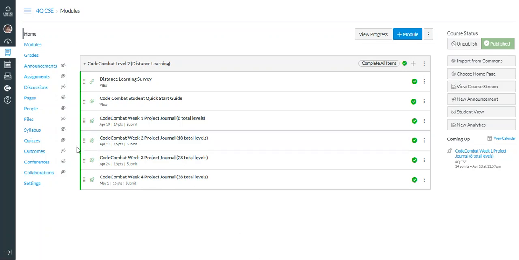So if you go to the fourth quarter of the classroom, you can see the first day you guys will be doing the distance learning survey, and then the next week you guys are going to be working on Code Combat. So what I've set up basically is each week you guys will have a different journal to do about your Code Combat. And I'll explain that, and I'll also show you how Code Combat is going to work. So the journals are all going to be due on Fridays.